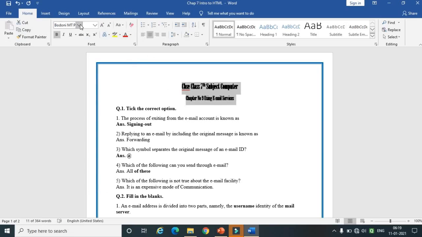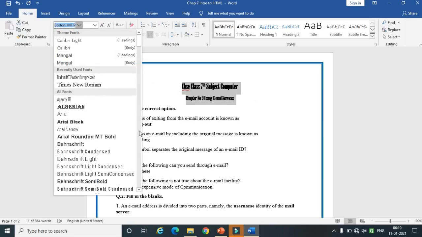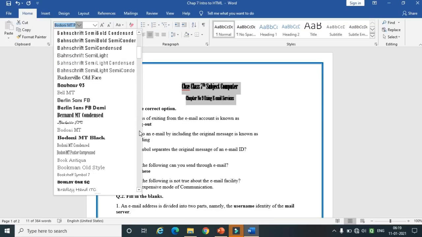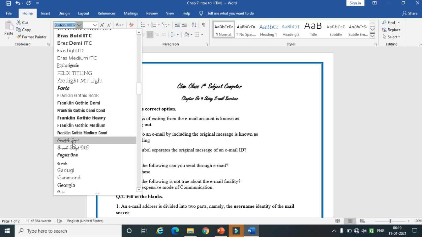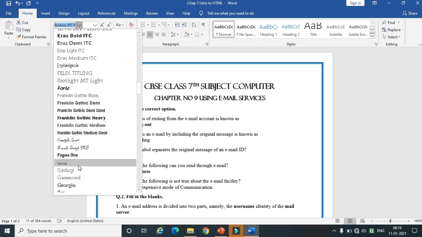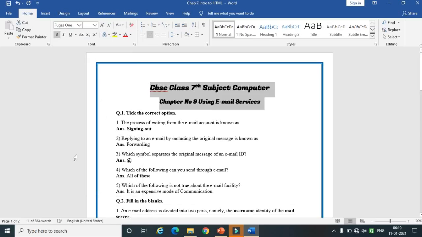Or any other font which you want, you can scroll down with the help of the mouse. Just scroll down, and whichever font you want, you select that from the font list here. Like I want this one, and you can see that my font has been changed.